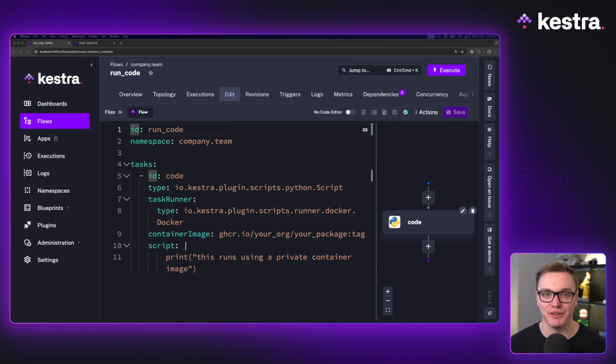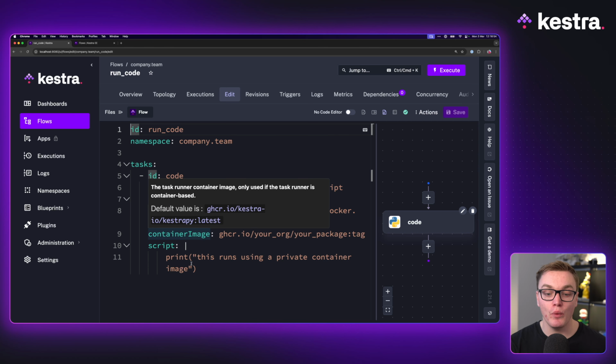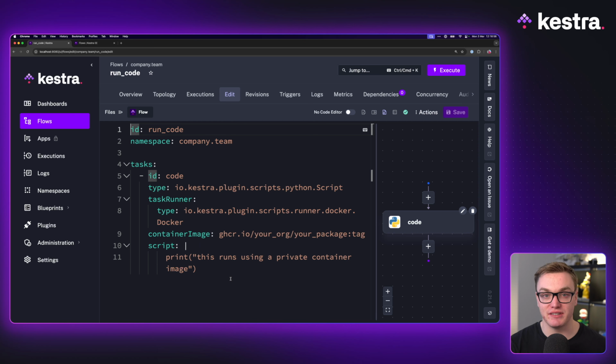Custom code inside of Kestra. As you can see in this example here, we have a number of plugins dedicated to different languages such as Python, R, Ruby, and so on. By using these tasks, we can then easily execute our code inside of Kestra.